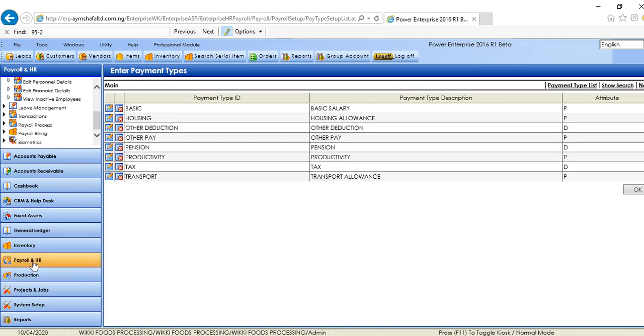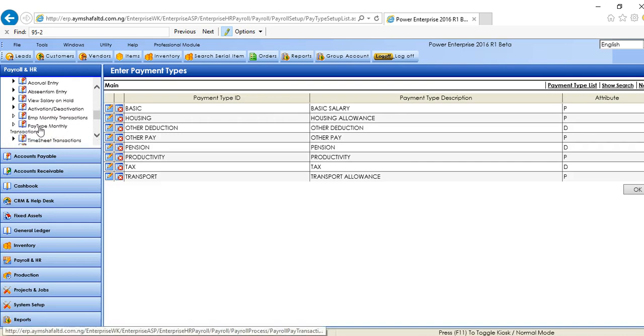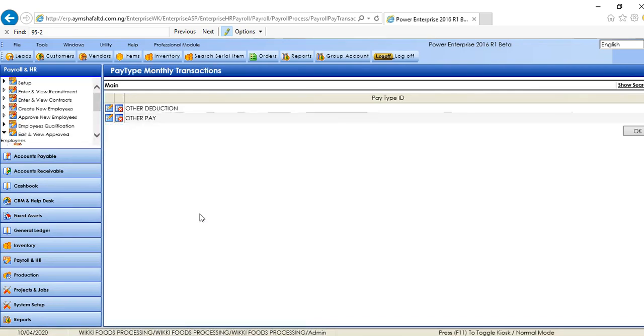Transactions. I'll come to payroll and HR. Transactions. Financials. Then I'll go to pay type monthly transactions. Okay, pay type monthly transactions. These are the two voluntary transactions. Any payment type you created that is a voluntary transaction will appear here. So I want to process for order pay. I'm going to edit order pay.